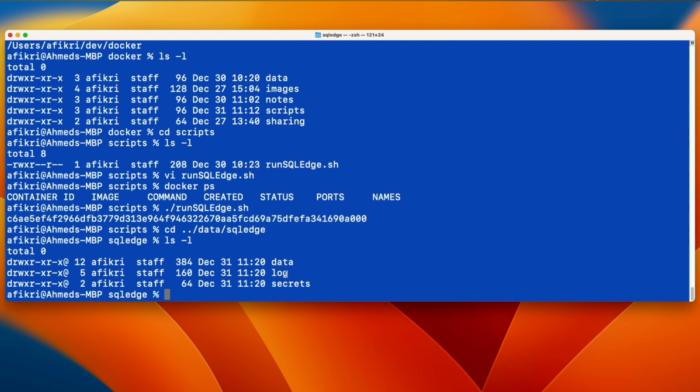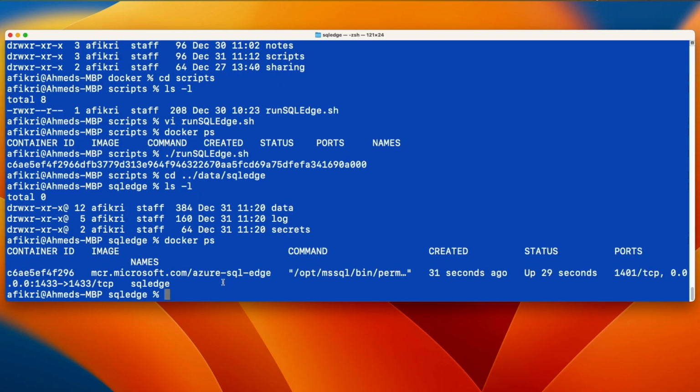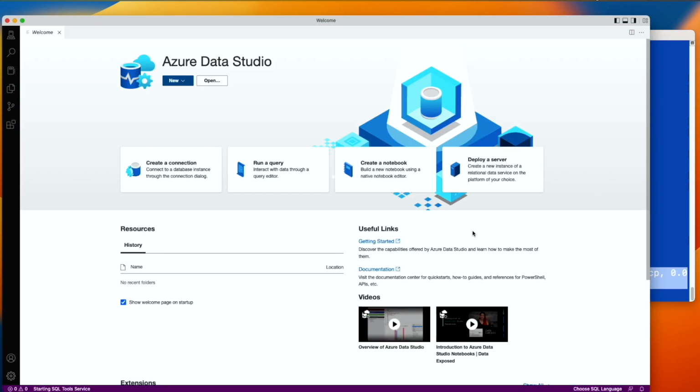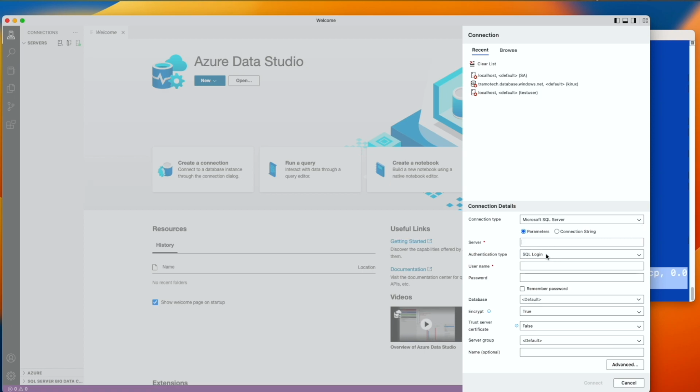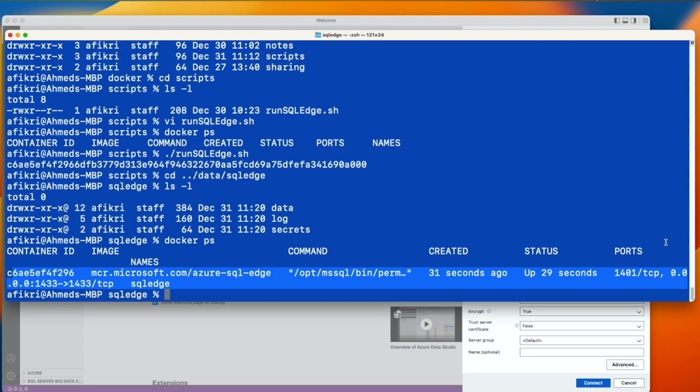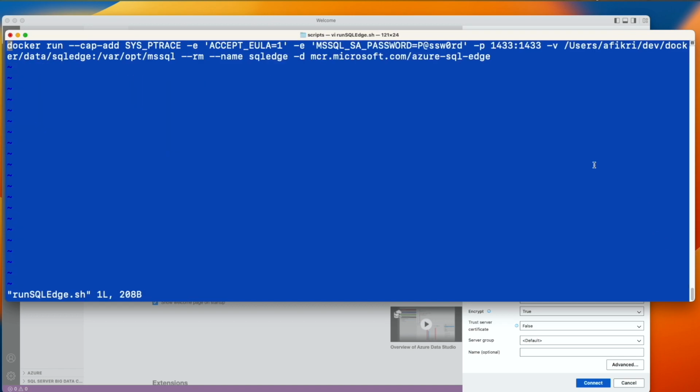We can use Azure Data Studio to access the database. So the database now is running. We can check here, and you see this is my container, and we can use this program available on Mac. It is the Azure Data Studio. It is pretty easy to install. We can create a new connection. Yes, here, and you need to specify the server, localhost, and we will use SQL login because we provided the password for the SA user, and the password is what we have entered here. So this is our password.